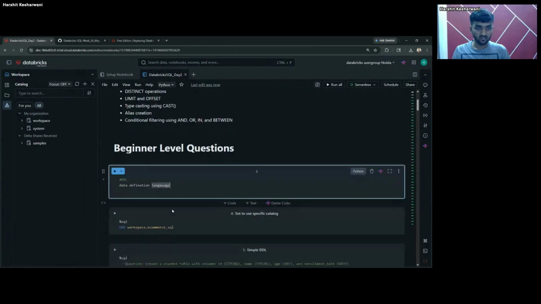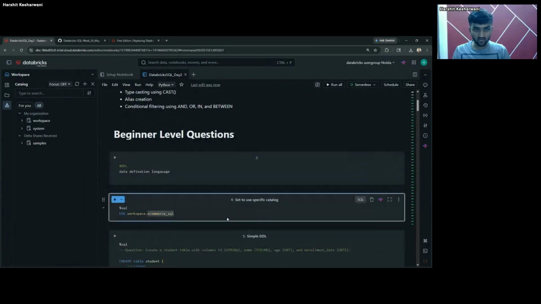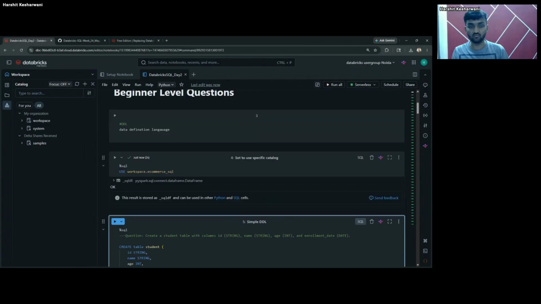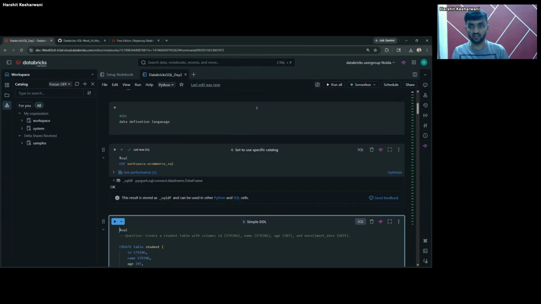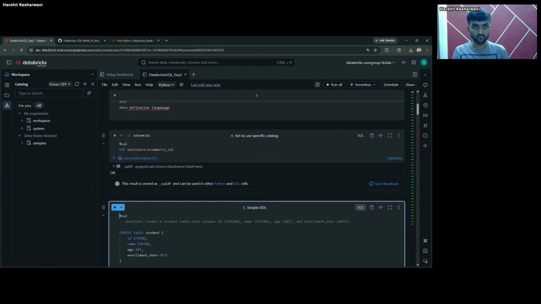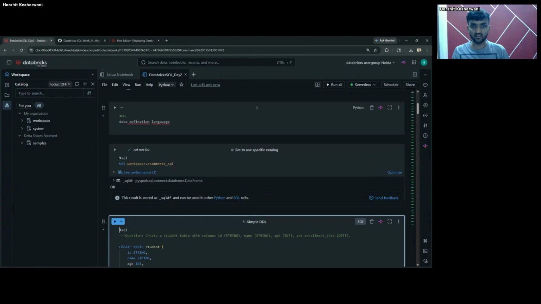All right. First of all, we will just run this cell. For now, you can just understand it is to assign a catalog and a schema. I will talk more about what is catalog and what is schema in later sessions. But for now, just consider it a mandatory step for you all. Cool. So DDL stands for data definition language.